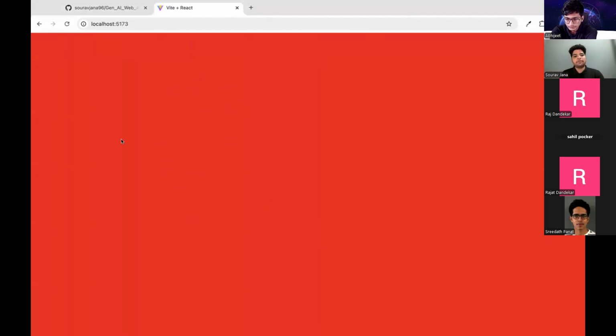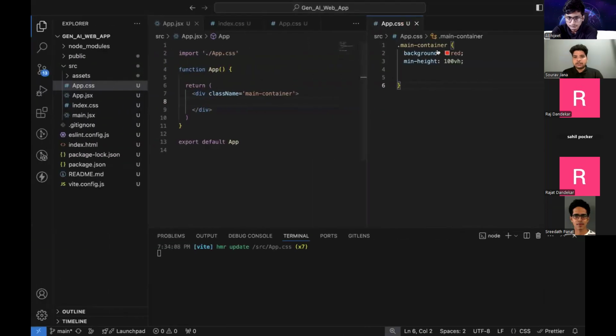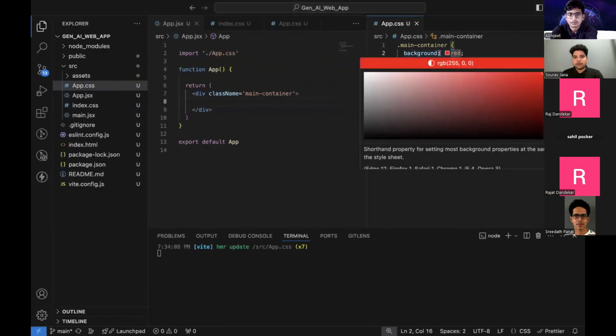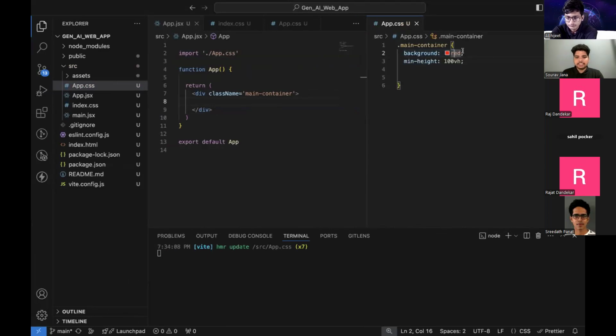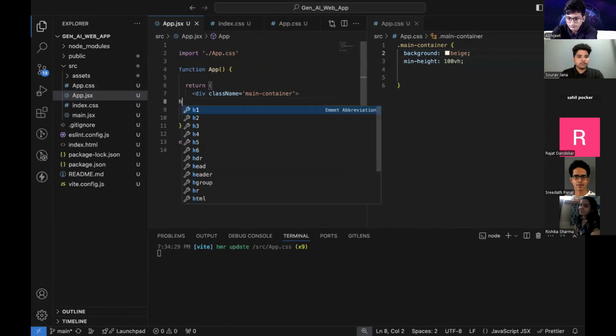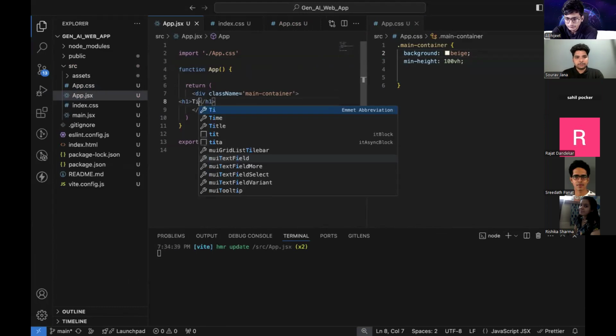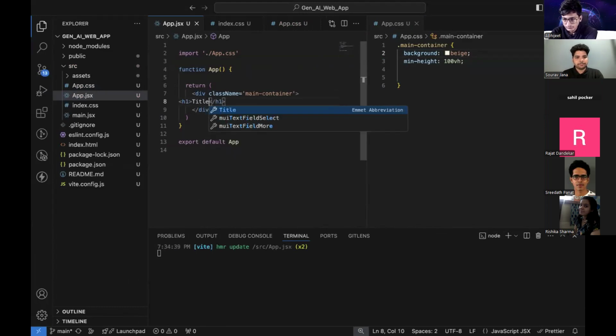So the whole container is becoming red, right? This is called the background property. We are providing this using CSS. Now let's change it to some normal color, because red is not an appropriate color. Let's put some beige. Okay. Now inside this main container, let's put another element. Let's put an h1 tag. This is an HTML element. Now let's put some text, title.